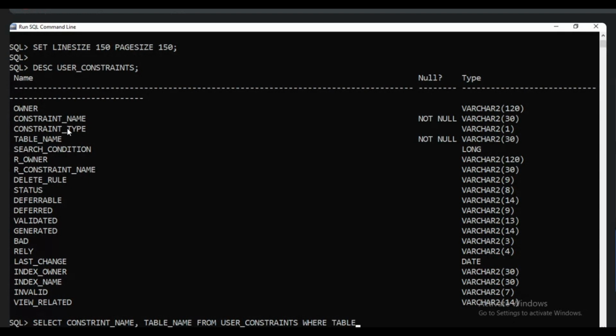where table name equals employee one. I want to see the employee one table constraint details.